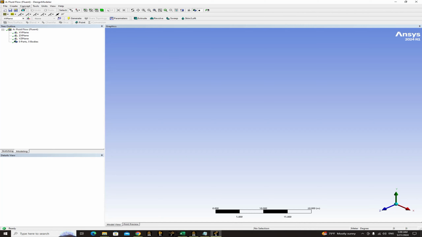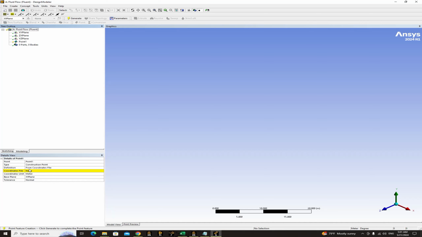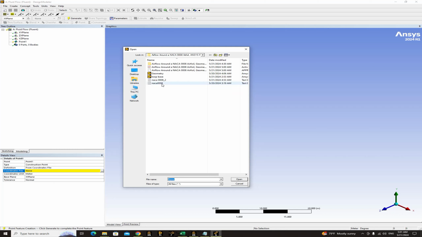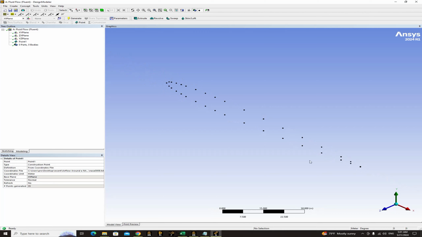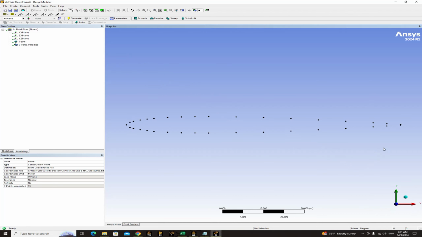To do that, go to Create, select Point, and here the definition should be from coordinate file, and here I should choose my file. Then click on generate. As you see, the points are shown in the window. And now it's time to create a line from these points.